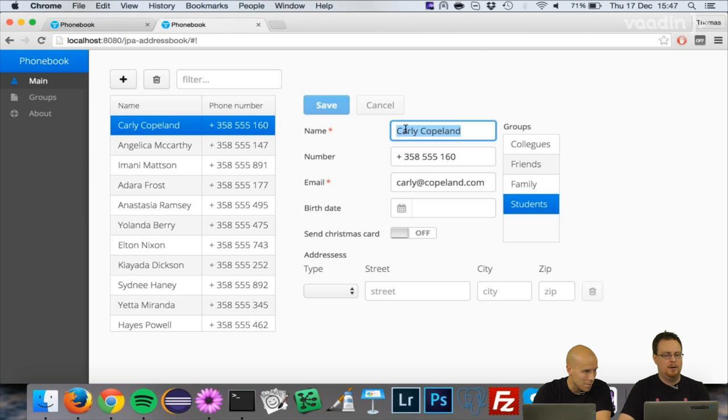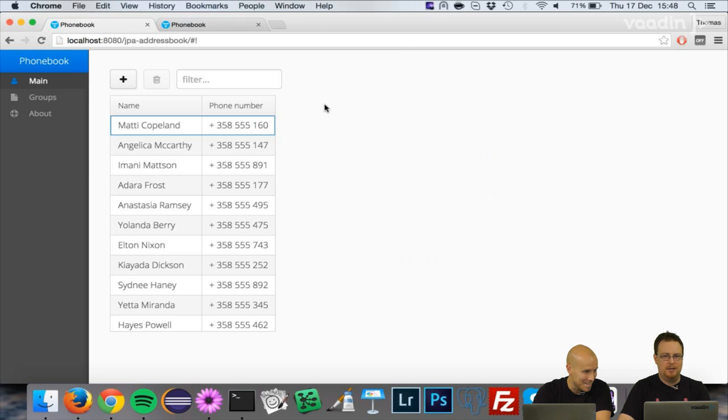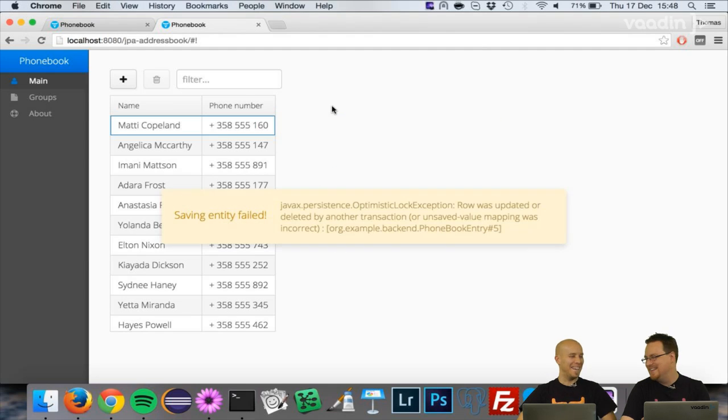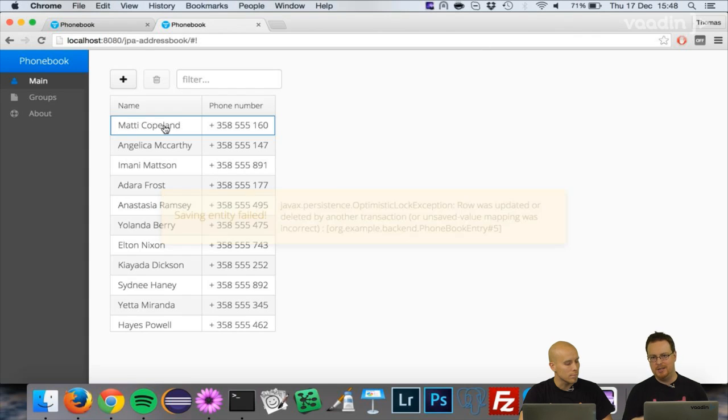So let's start. User one is using this first version and they are renaming this person to Matti Copeland and saving it. And now try Thomas for the other tab. Now let's go to the other tab and write Thomas and press save. Matti won. So you can see that the changed data here is now Matti Copeland and the notification says that there was an optimistic locking exception.